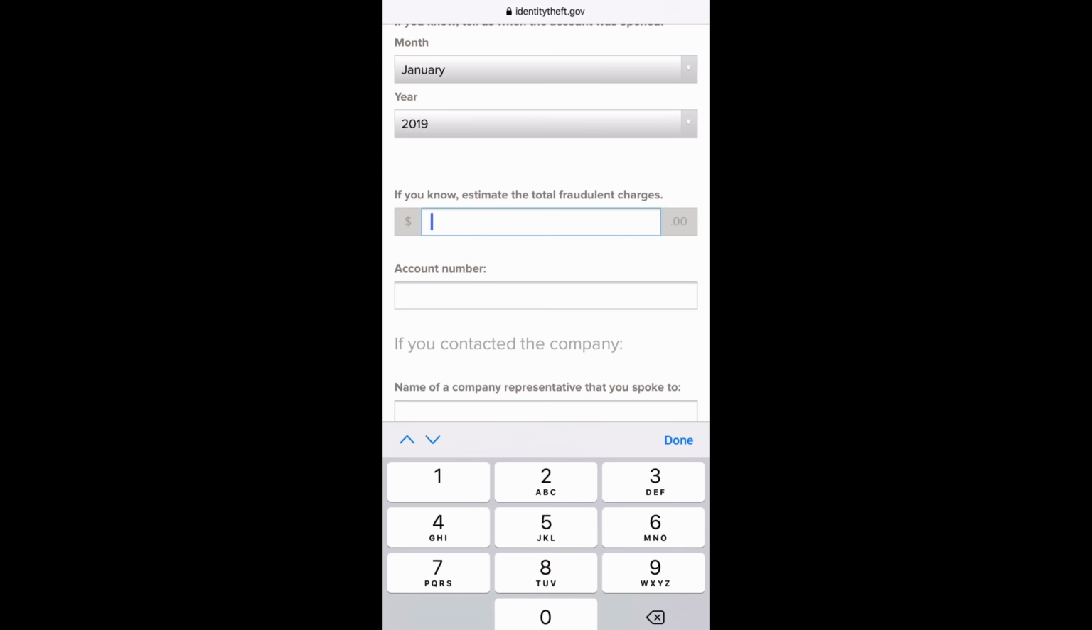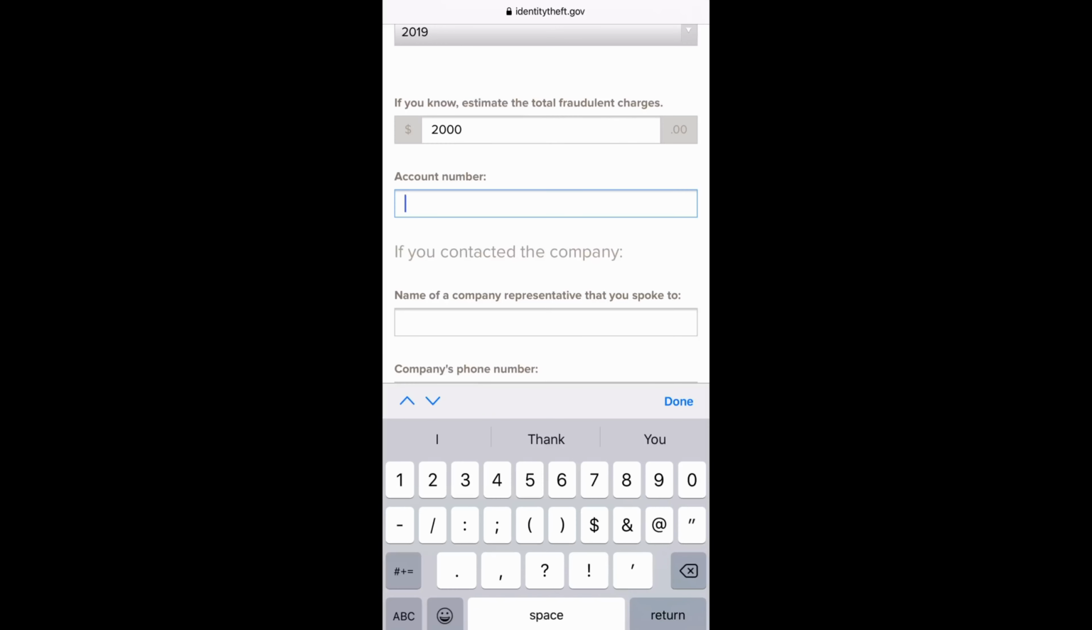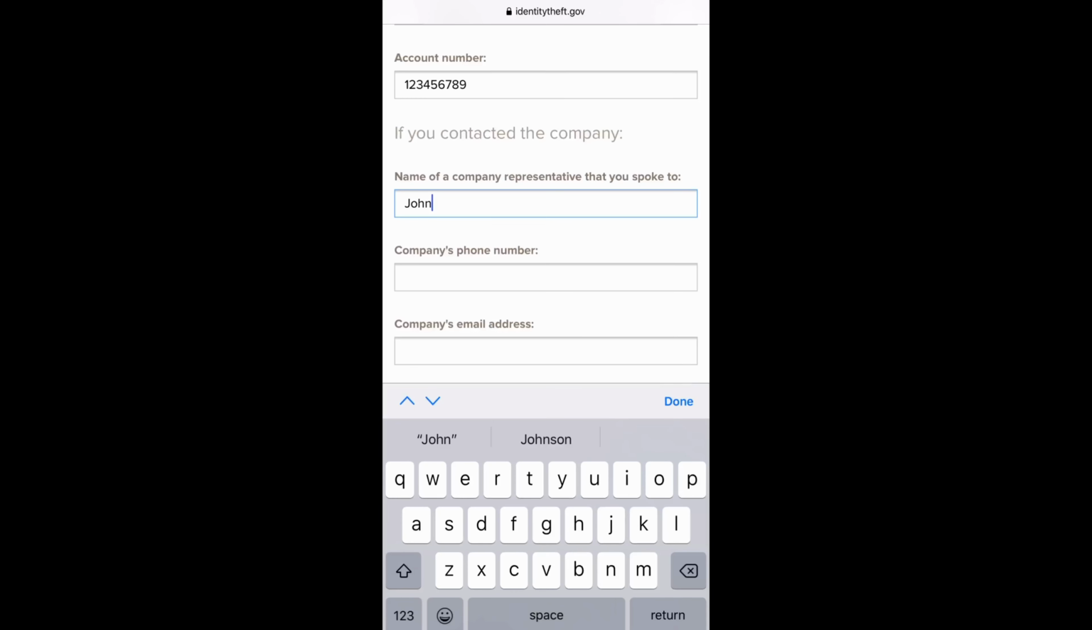Put the open date of the account. You can see that on your credit report. Put the amount. Just fill in as much information as possible. The more information you fill in, the better. But if you don't know, it's perfectly okay. Just put what you do know.